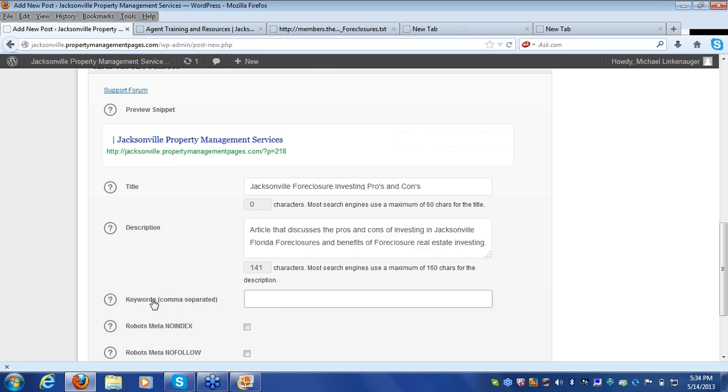Below this, you have what's called your keyword section here. Okay? Now, this is where you want to enter, maybe we recommend 6 to 10 different keyword phrases in here. Now, remember, you want to have your city in there and also anything else relevant to it. But your city should be in most of the keywords here. So let's type in some keywords here.